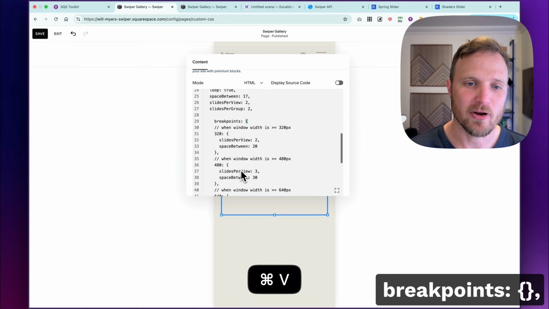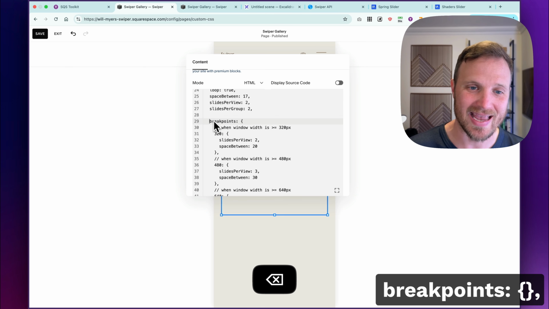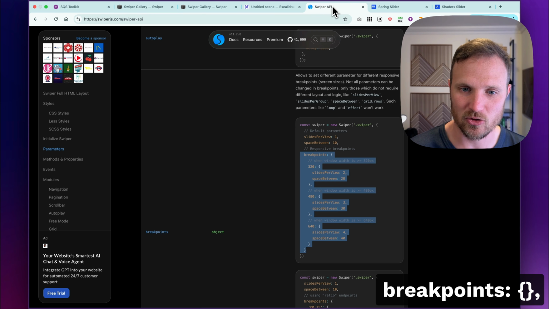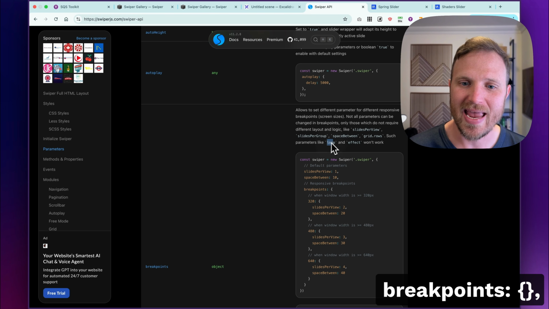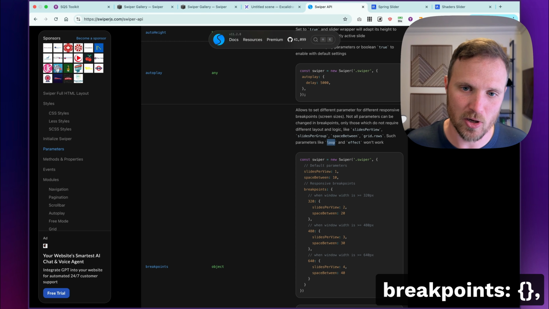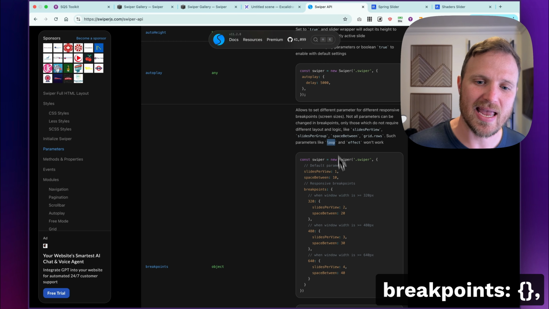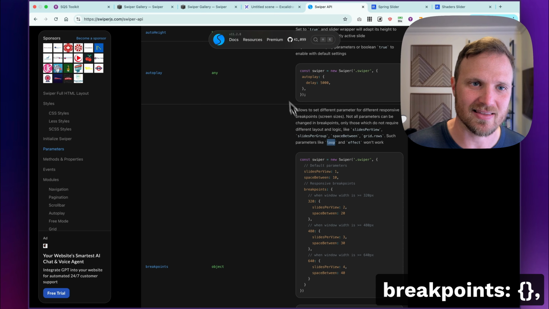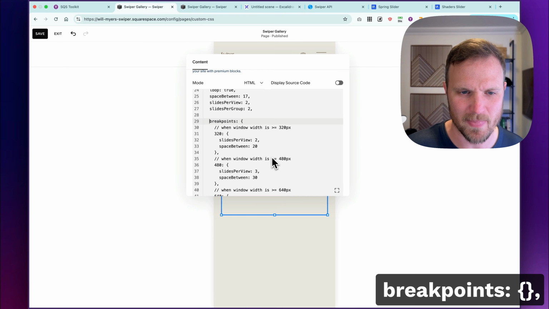Now, again, there are some things you can't adjust in here, and it tells you over here. So you can't adjust the looping. You can't have it loop on desktop and not loop on mobile. You can't do that, but we can adjust the spacing and the slides we see per group. These are the basic ones.